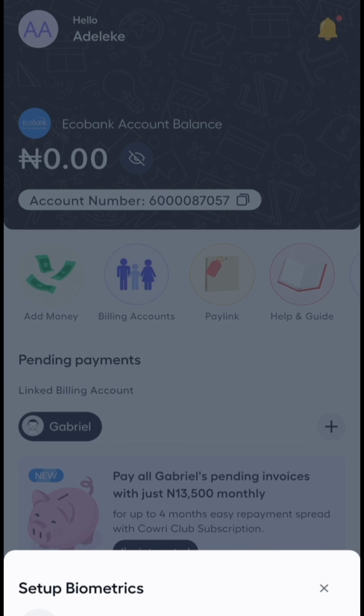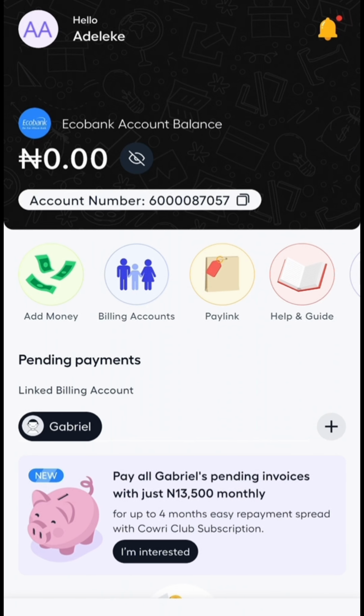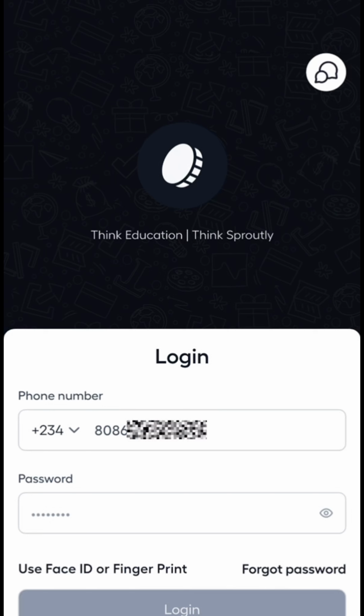When that is done, you can also set up your biometrics, Face ID or fingerprint so that subsequent logins you don't need to re-enter your password again. You can just use your biometrics. Now, in a situation where you do not have access to the onboarding SMS that contains the default password, another way to log into the Sproutly mobile app for the first time is to use the forgot password method, which I'm going to be taking us through now.